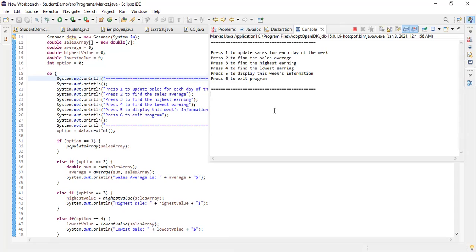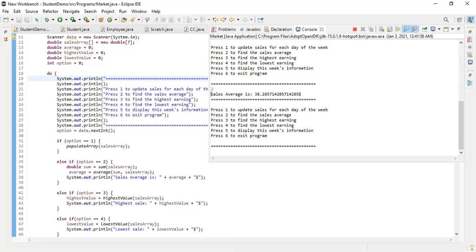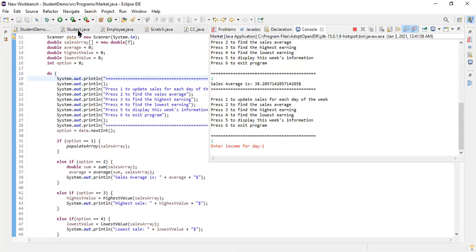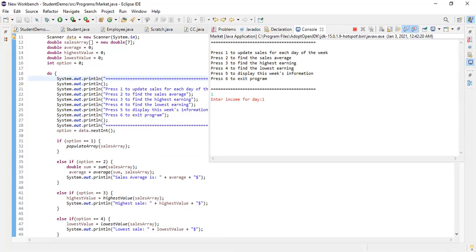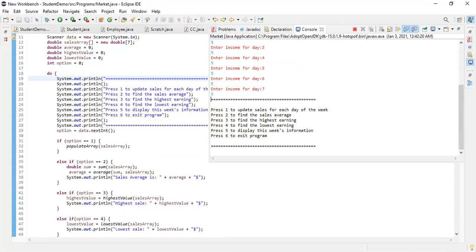It says press 1 to update the sales. I can enter the income for day 1. Let's say 20, day 2, 20, 20, 20, or just keep doing that. So it gives you the sales average here. Okay, so let me just do this again. If I have $5 per day, I know that my highest earning should be 5, and my lowest earning is 5 as well.